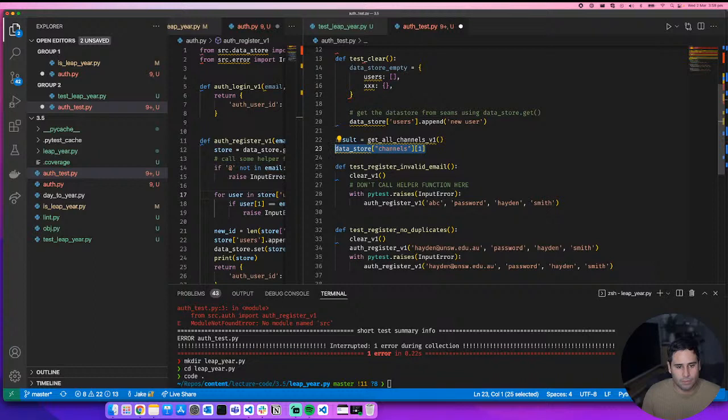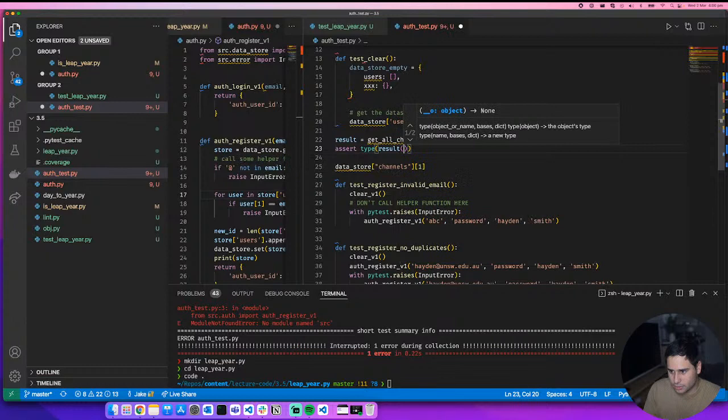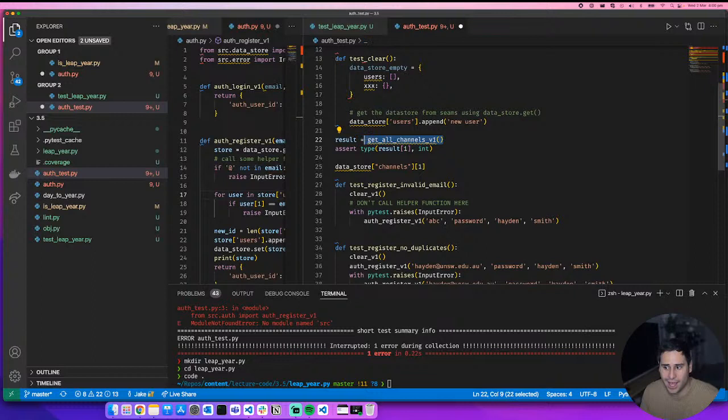Does the same go for channel tests? Like type channel is an int. Does that count as white box even though in the specs it states that it should return an int? That counts as an int. Same as this: if here I assert the type of the result of the first one is an int, I'm still testing that it returns an int, but I'm testing it via the interface API. If I did it here, that would be white box.